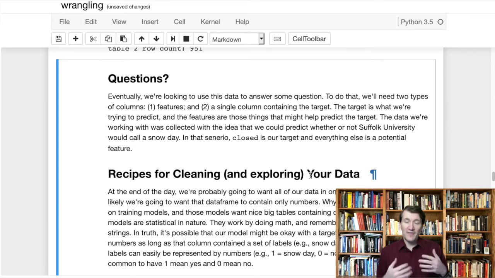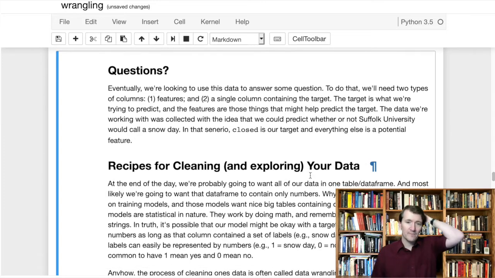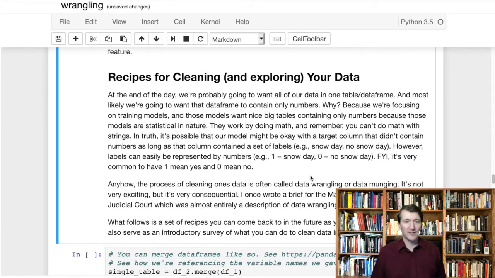Now, in the end, we're going to want to be clever about our feature selection, because we only want things that are actually relevant to our target. We can talk more about that in a little. But we're going to need two types of columns, features and targets, so we need to make sure that those are clean, and we want to choose them carefully. So what I'm going to do now is go through some recipes for cleaning and exploring our data, which is to say, looking at all the data in our tables and doing something interesting with them.